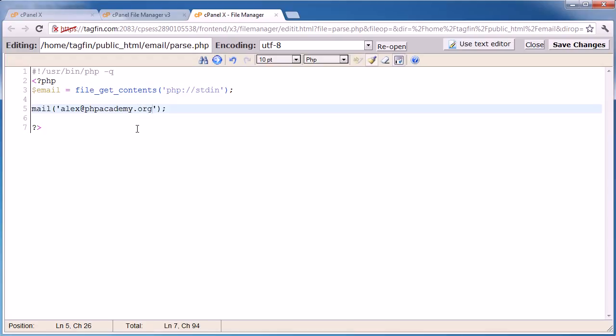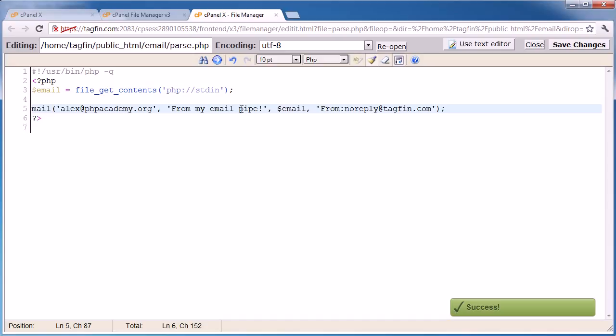So let's go ahead and do this manually for now, and then we'll look at doing this properly a bit later on. The first parameter is the email that we're going to send this to. The second is the subject, so, from my email pipe. Then we're going to send the contents of this email variable in the body, so I'll just type in email there. We can also use headers, so from, I'll just say noreply at tagfin.com. This is very basic. It's just going to send these details back to us. So I've gone ahead and saved that.